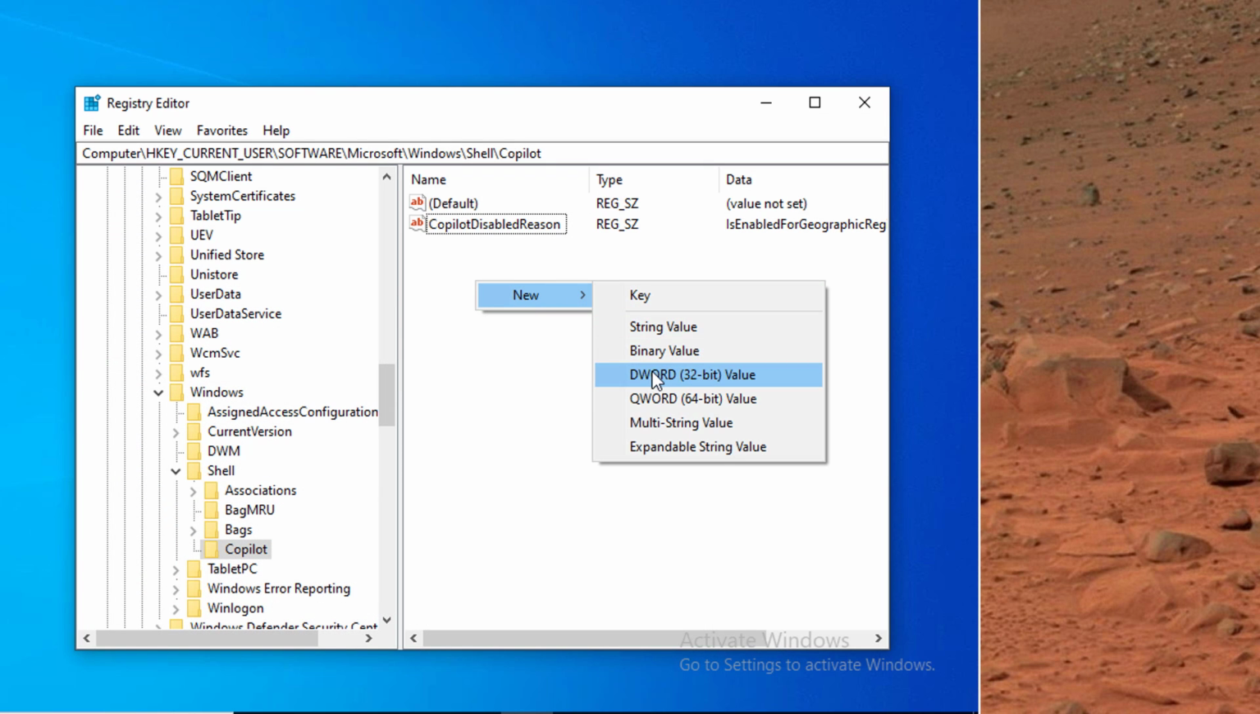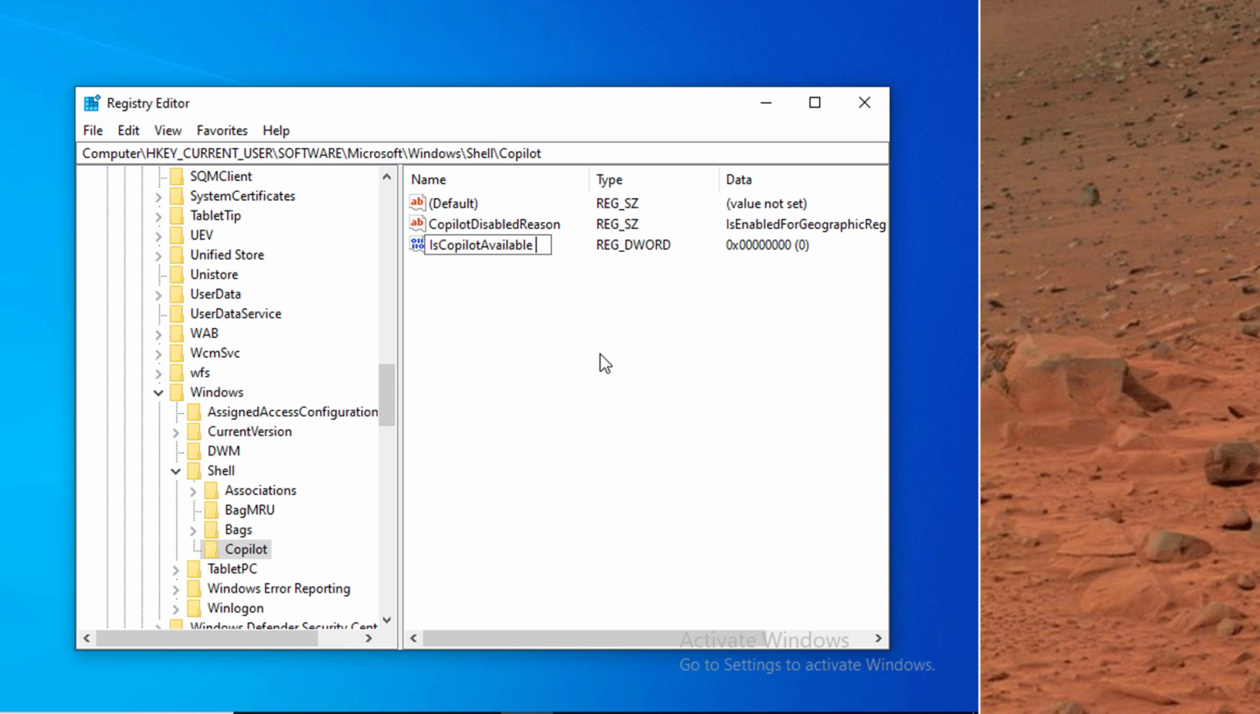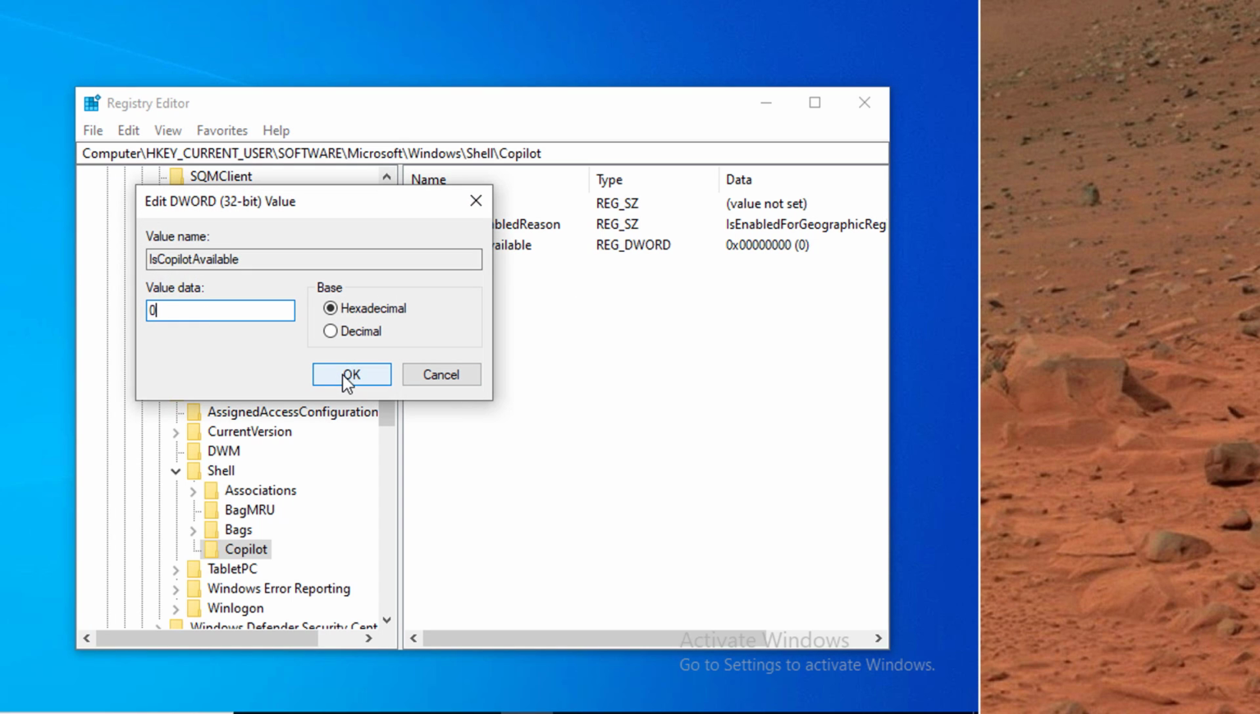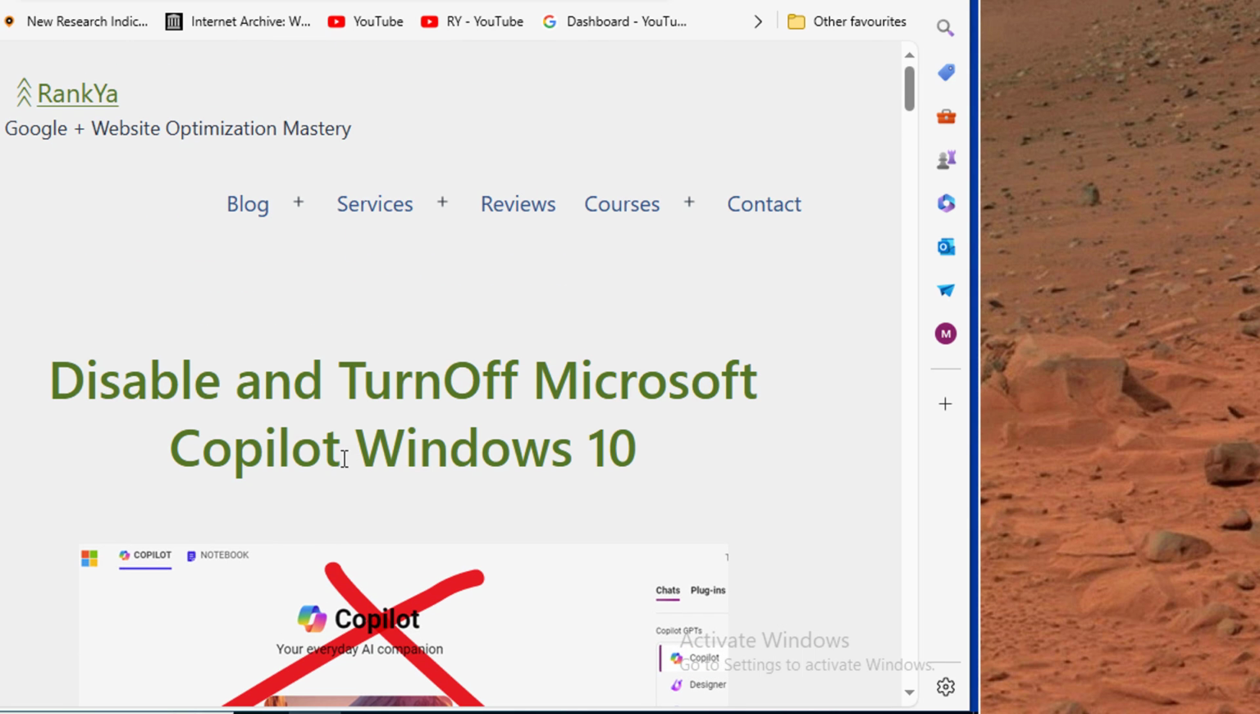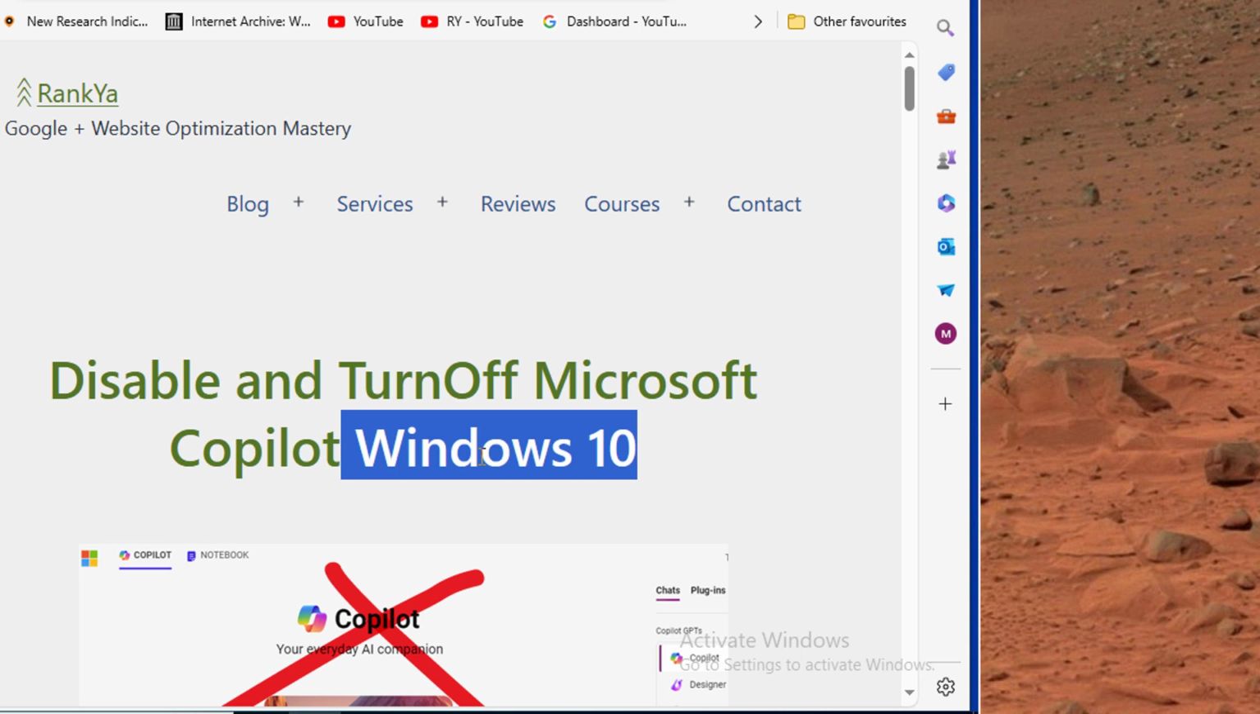Right click. This time DWORD value. IsCopilotAvailable. Let's set that to 0, which is false. Now Windows 10 Microsoft Copilot will be turned off. As in, if the above steps didn't work, then you can explicitly force Windows 10 to restrict using Copilot. Okay, so this is how you disable and turn off completely Microsoft Copilot AI in Windows 10 operating system.